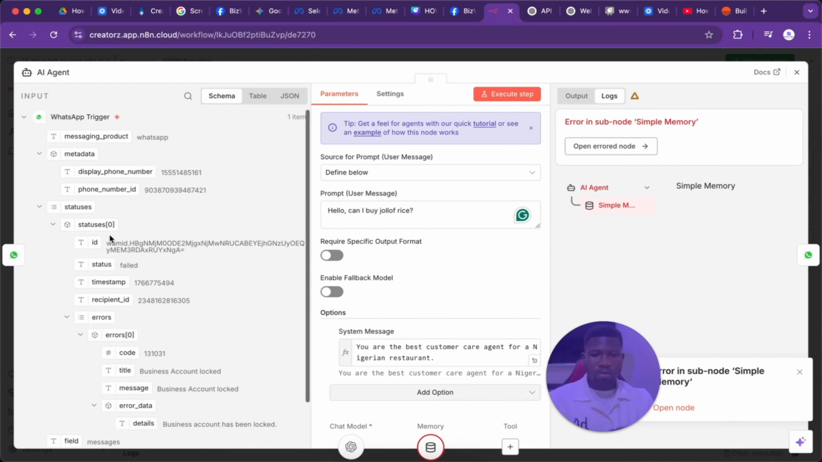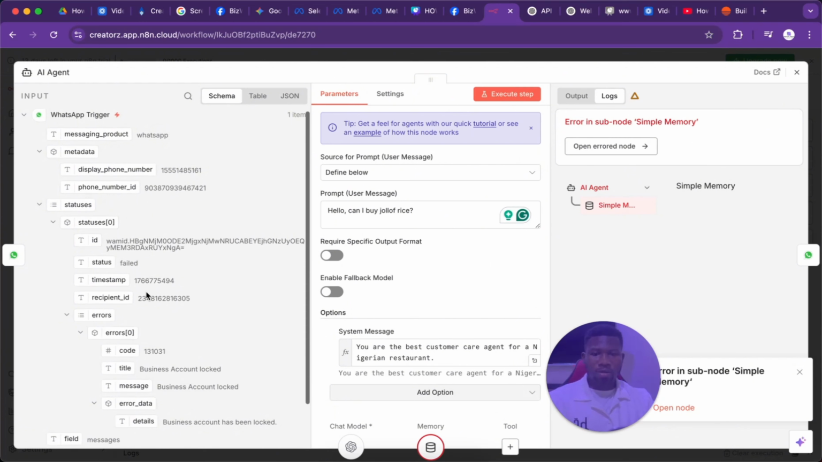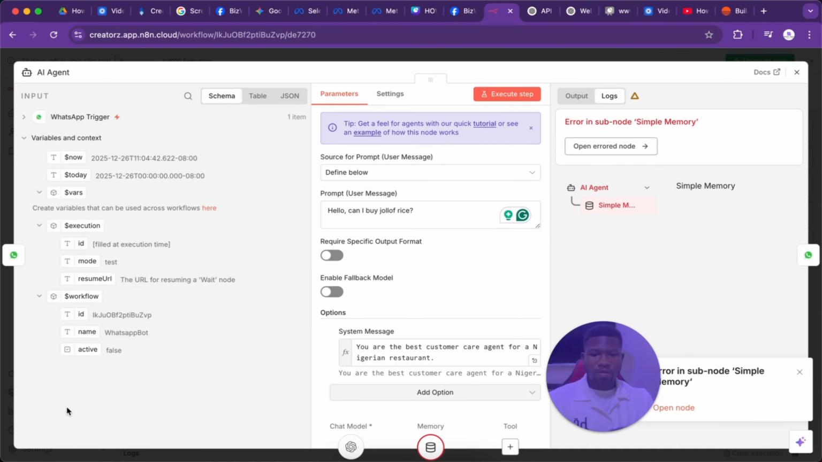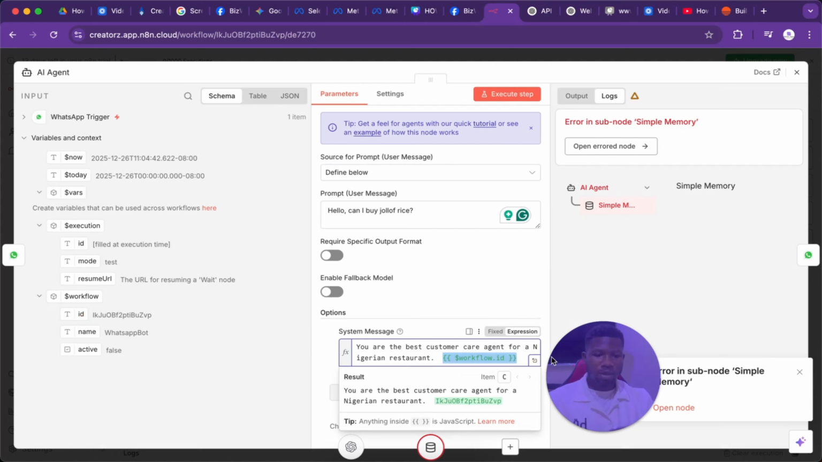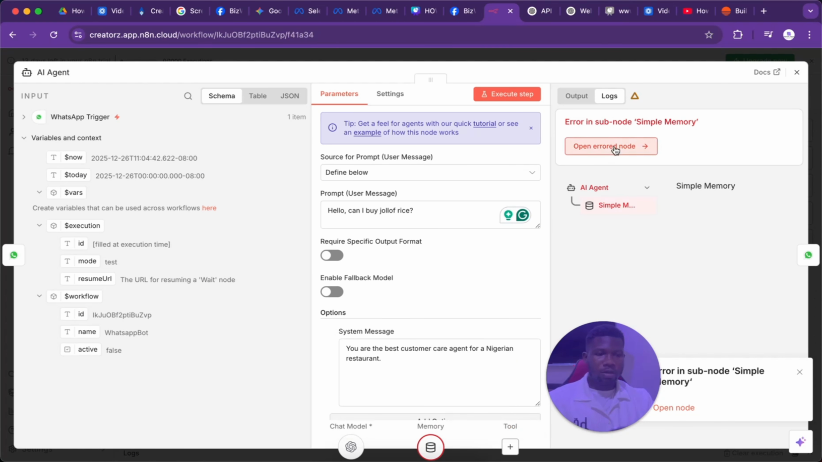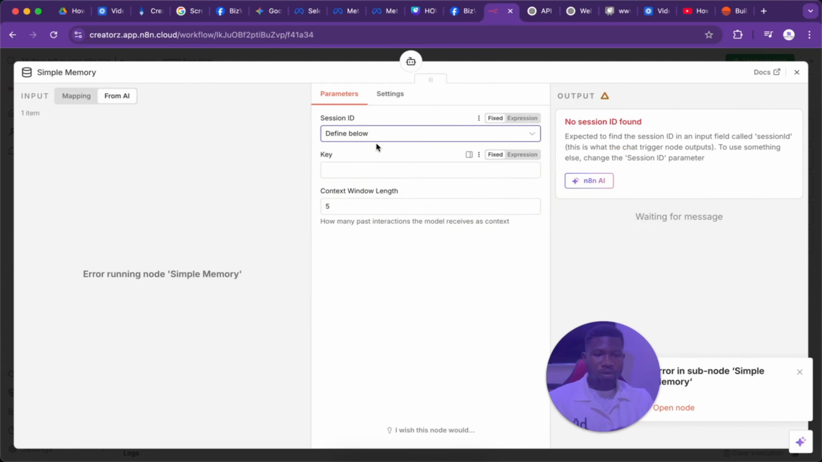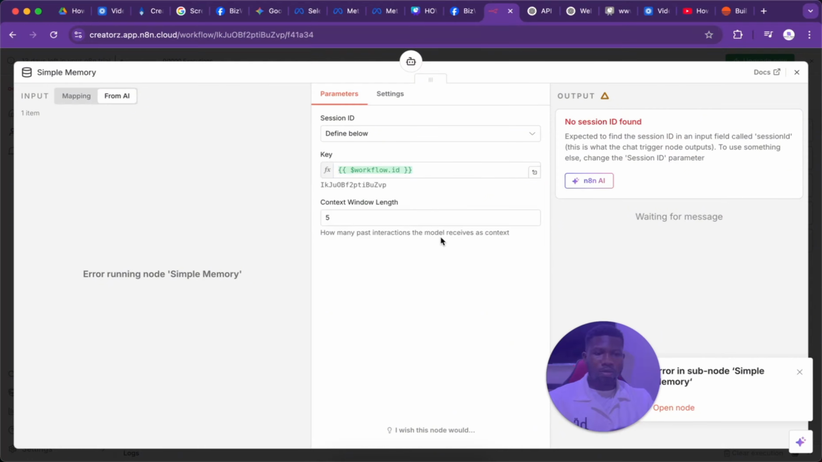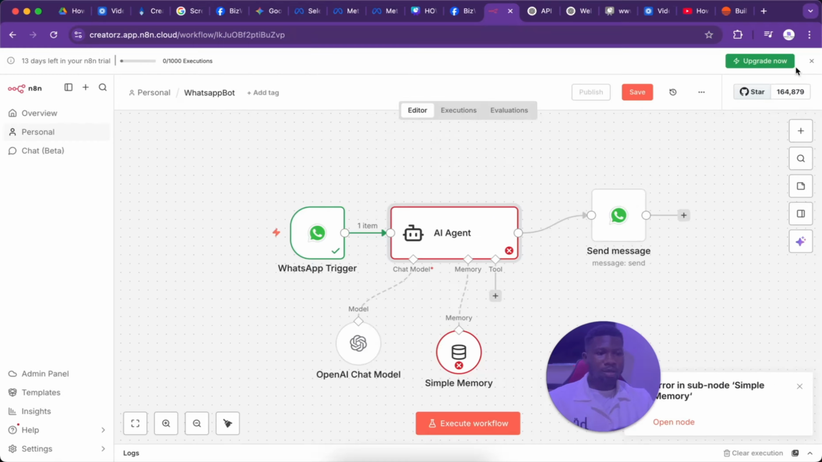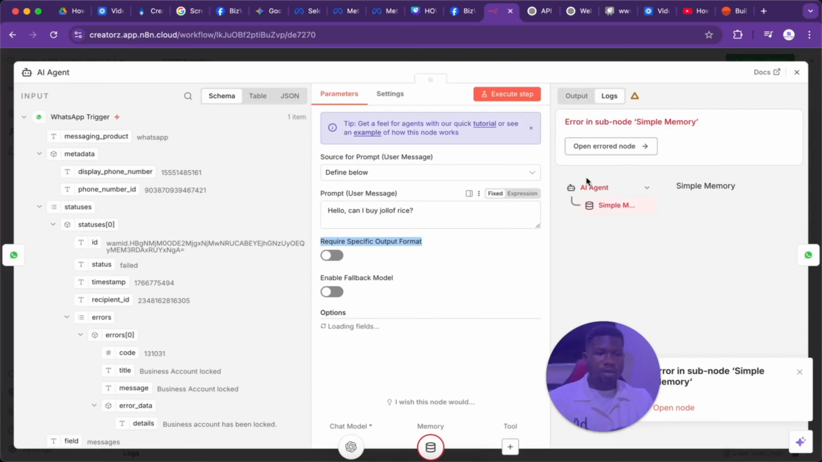This one is status ID, which shows the status field. But we still have other IDs that we can use. I think something like this workflow ID. So we can find out what workflow ID is, which is this. I'll copy it and I open the node and then I click on this, define below. Then I just put the workflow ID. So I think that solves it. Then I just close it and we try again.